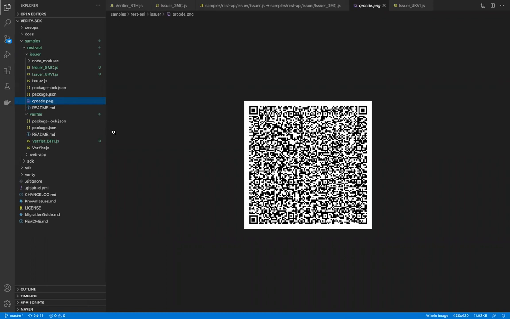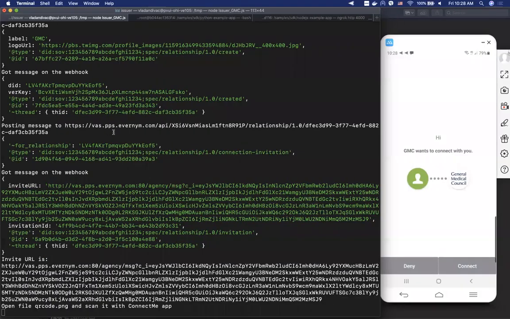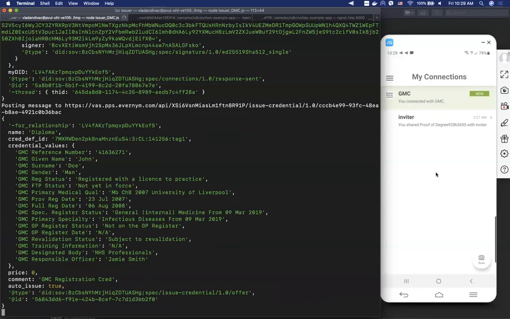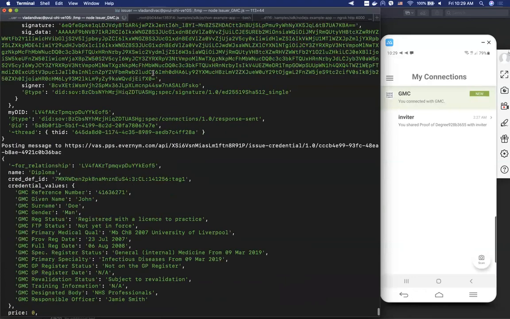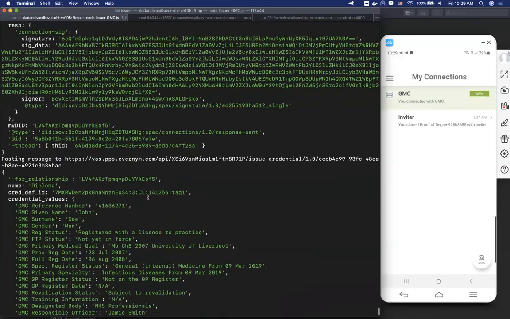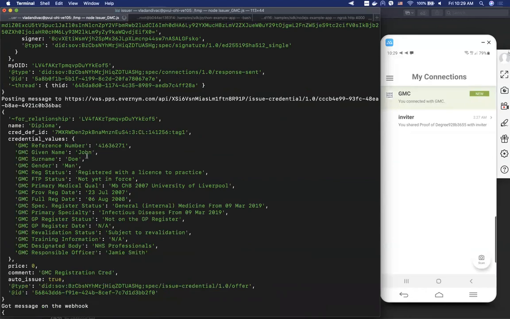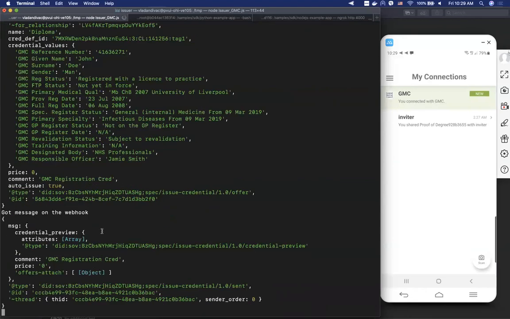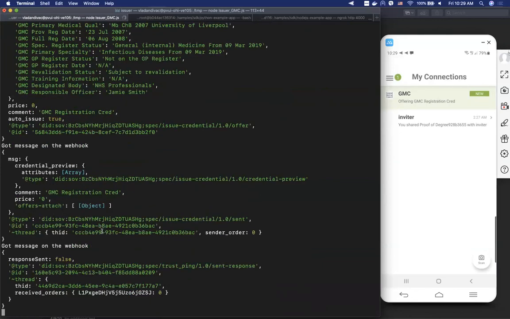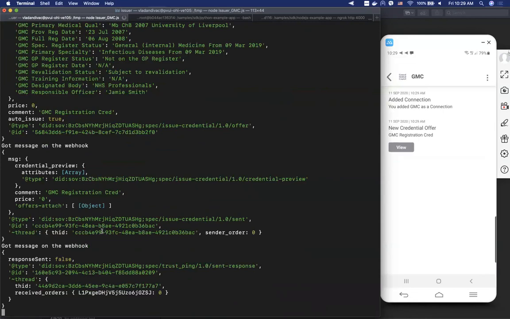So now I'm scanning it with my connect.me app. You see now I scanned it and it says, "Hi, GMC wants to connect with you." I'm clicking on connect. Now, since the application received the connection response, it offered a credential based on the value we prescribed. And here I see that GMC is offering me a GMC registration credential.